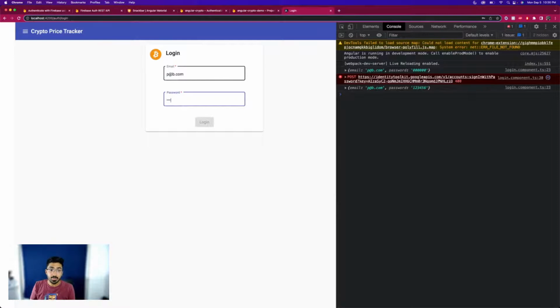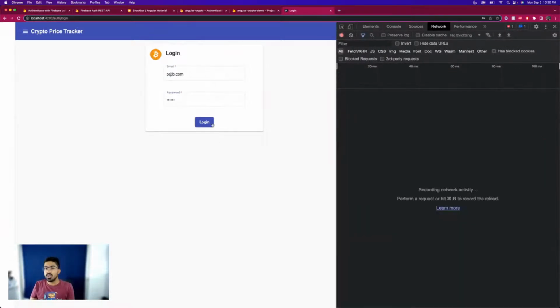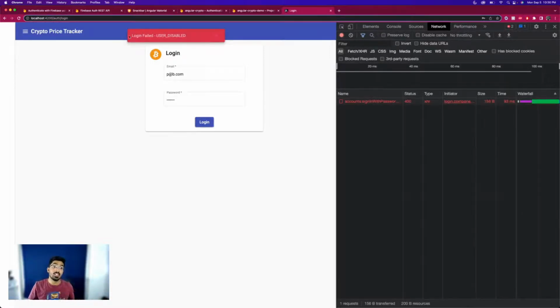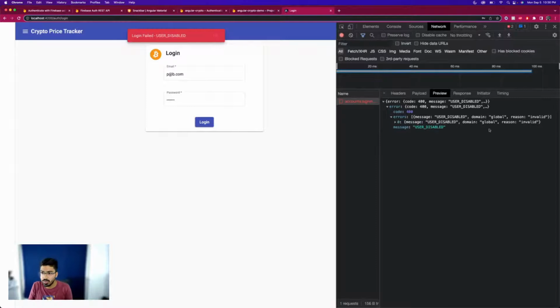And Firebase API authentication is so good that it automatically gives us a good error message and says this account has been disabled. So now if you click on login, it says login failed because user is disabled. And even over here, we can check that out. Error 400, user is disabled, invalid ID. So it's just perfect. We have authentication working without even worrying about the backend. We have our authentication system working flawlessly.